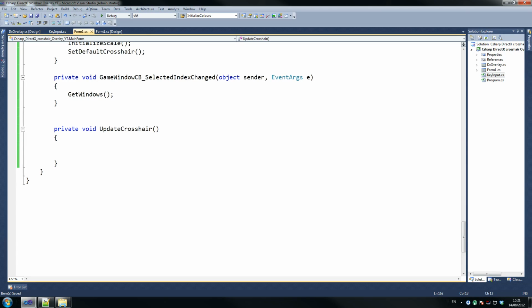So if not loaded, or crosshair started, stop auto completing. So if it's not loaded or the crosshair hasn't started yet, just return.